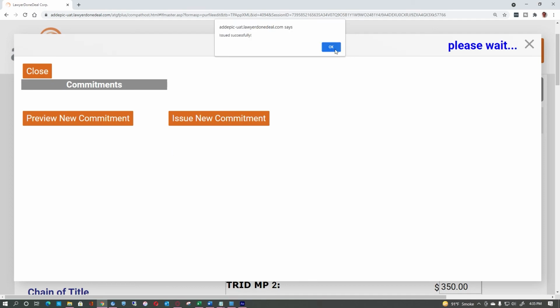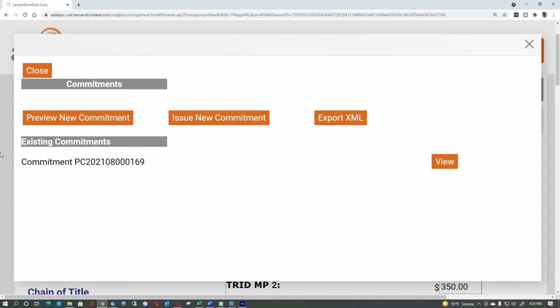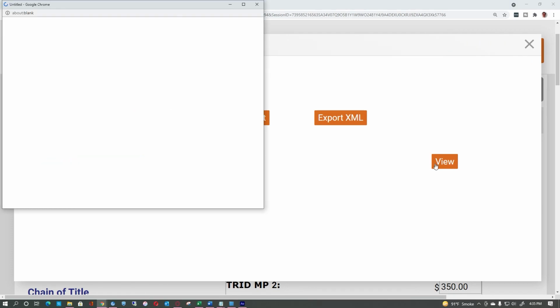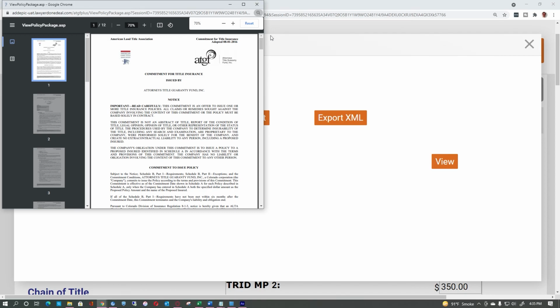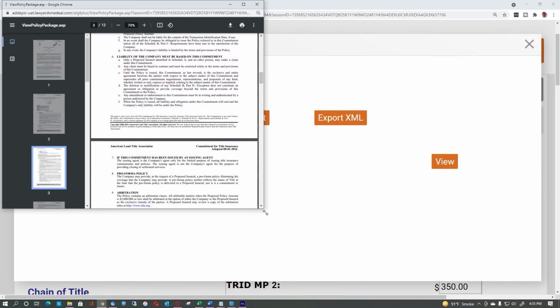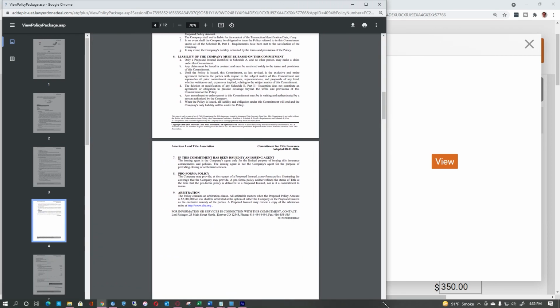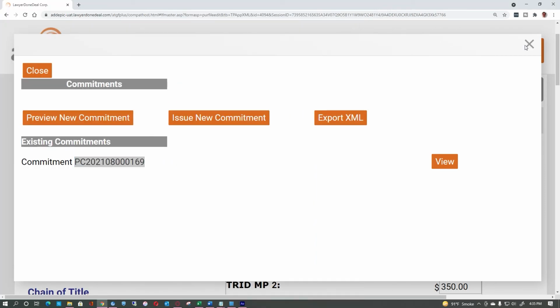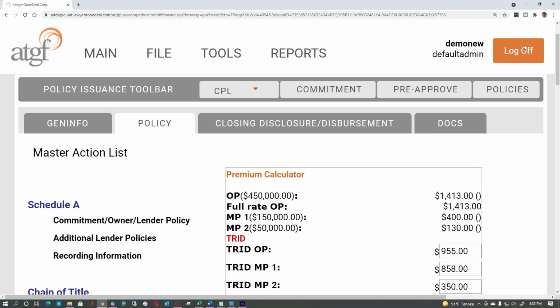There we go. Commitment issued successfully. All right, so now we have our commitment number, which is PC 2021 0800169. You can actually view the commitment, and this is exactly what you were looking at before, just without the draft watermark. So now you've finished setting up your file, you've issued your commitment, and you are one step closer to completing your closing.